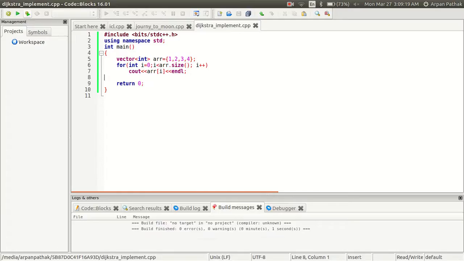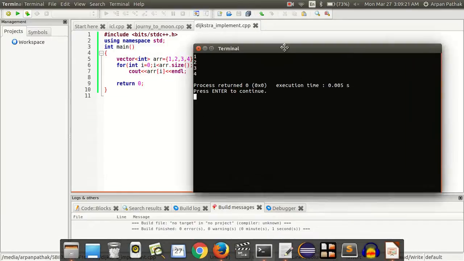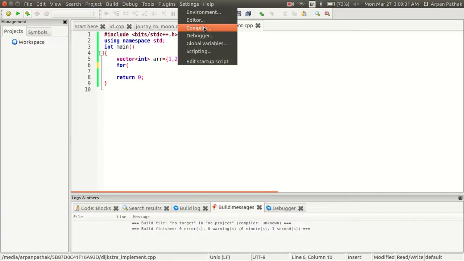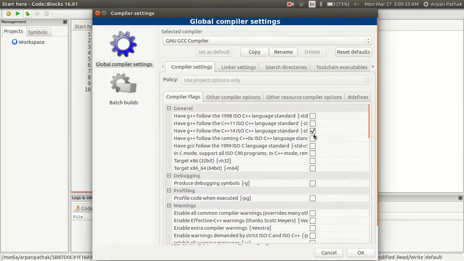Now let's run this code and see what happened. It's printed all the values. Now instead of doing this, I can use a range based for loop here. In order to use a range based for loop, make sure that in the compiler settings of your IDE you have selected C++11 or C++14. Otherwise your compiler will throw some error.